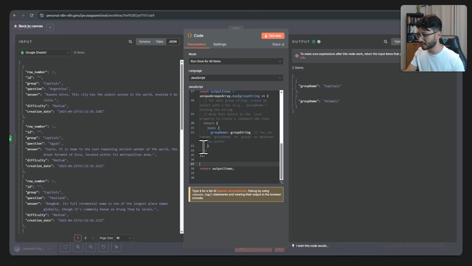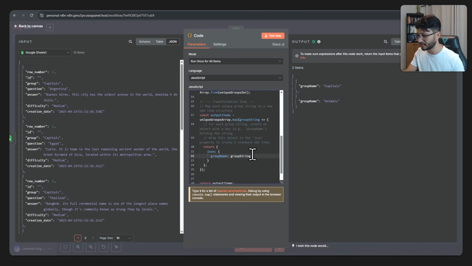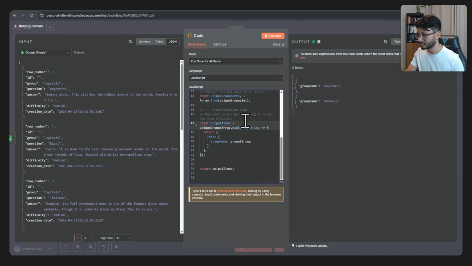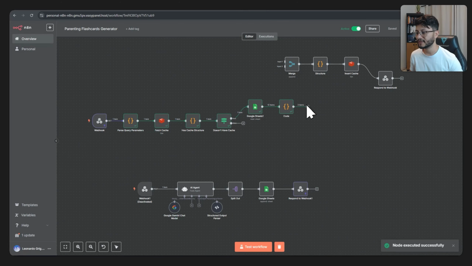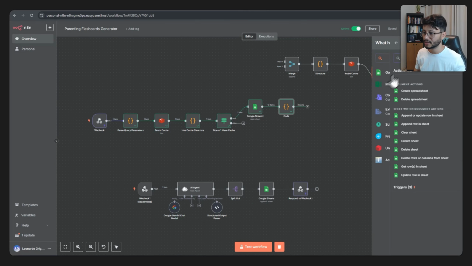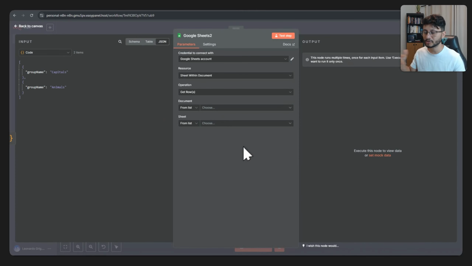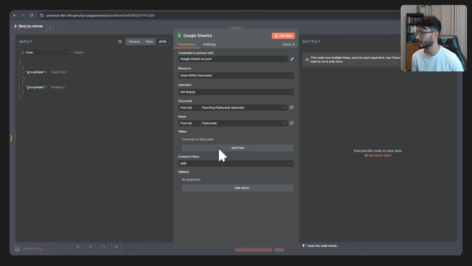Let's erase all these comments here. They are not that useful, especially because there's a lot. Head back, hit save. Now it's outputting 2 items, so we can now call sheets once again. And this is really redundant. That's why using Postgres would just be much better. Select parenting flashcard generator, flashcards once again.